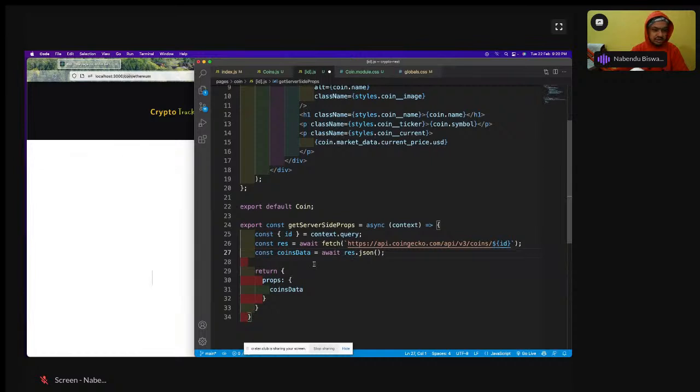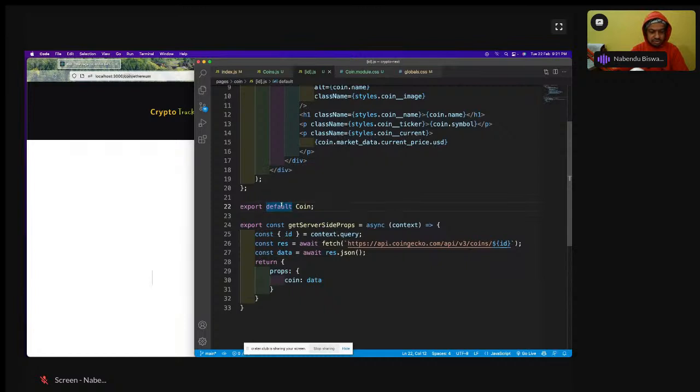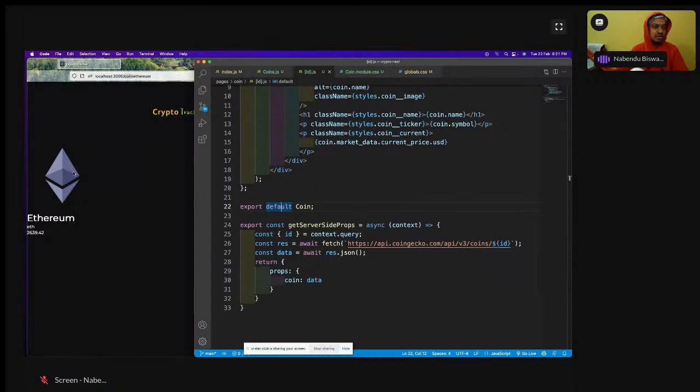Then instead of const coinsData, I will give data equal to res.json. Instead of using this shortcut, this is actually an ES6 shortcut, I can do it like this: coin, give the data like this, data it will pass like this. Okay, so I will save this. Now this is done, means the data is coming in. It is showing, but it is showing very ugly.